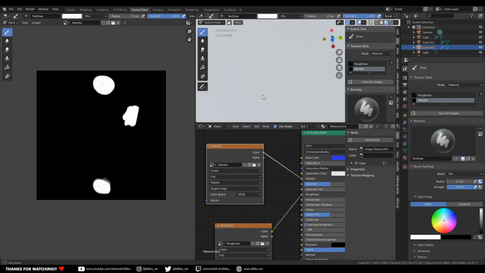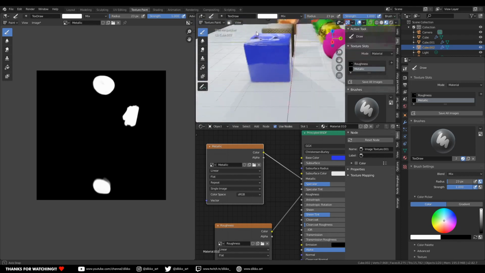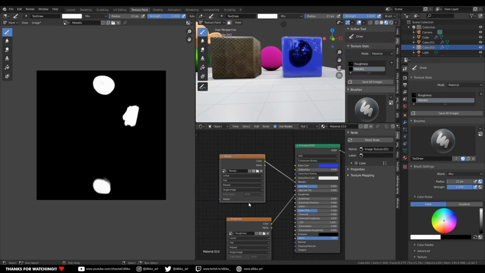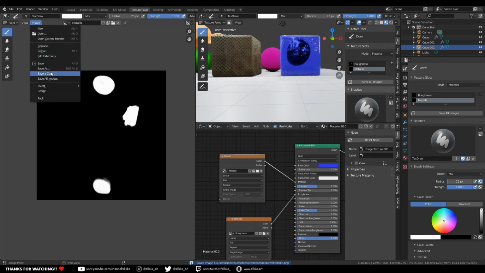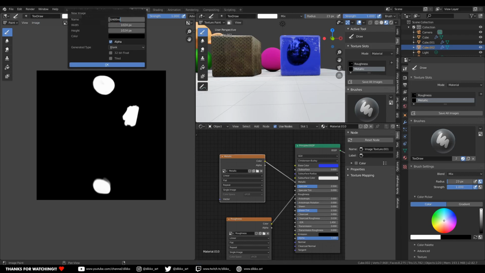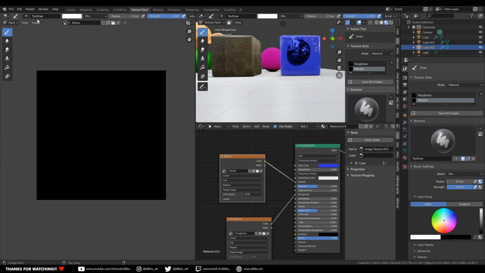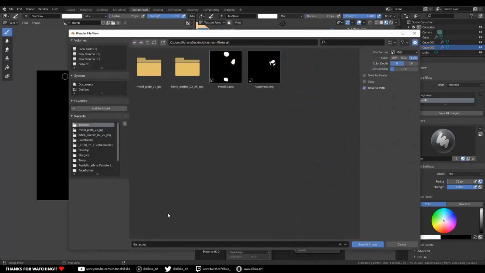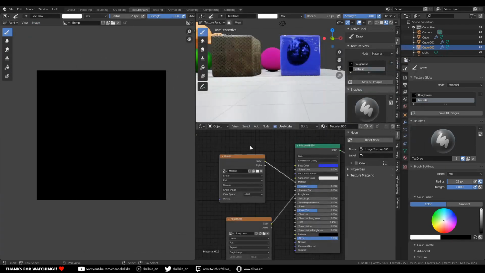Now the normal map's a little bit trickier, but we can do it with a bump map as well. We can add bumpiness to this thing by adding a bump map instead of a normal map. So I'm going to add one more new one. I'll call this one bump. I'm going to save that as a new one. Save as bump.